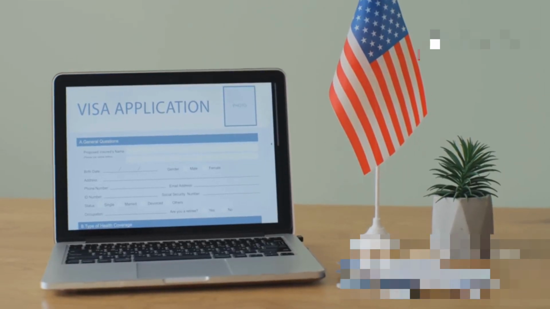The rules can change, so it is very important to verify the latest requirements for your specific nationality before you make any travel plans. This simple check is the first step in your journey.